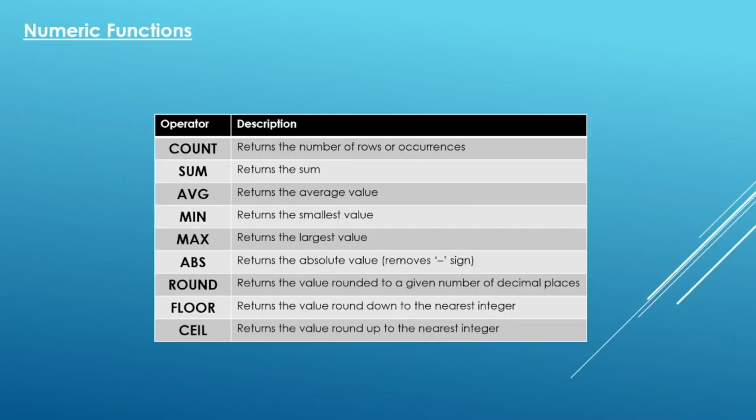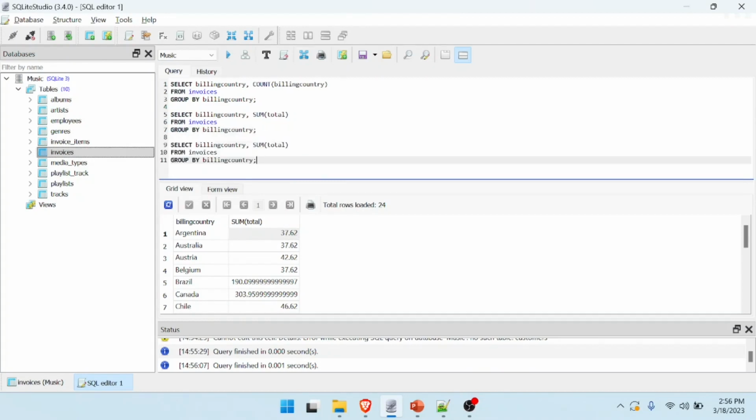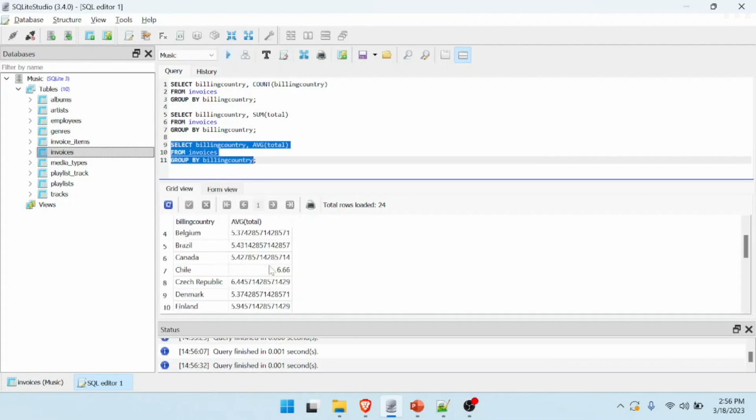For now let's look at average. So the same sum function I'll use, but instead of sum this time I'm going to use average to understand for each billing country what is the average amount of bill. And you can see in most of the countries the average bill amount is around $5 to $6.